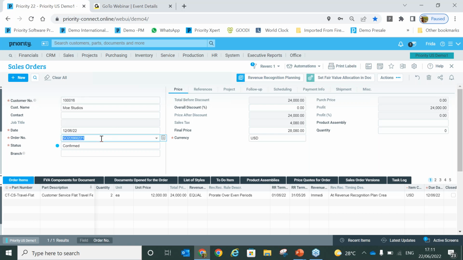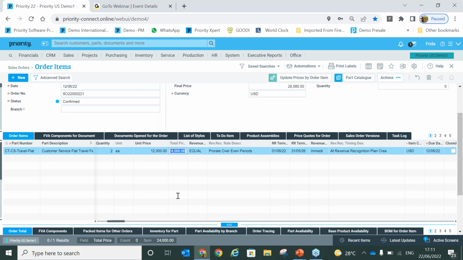So I have a sales order with $24,000 here, and we can see that this order was logged on June 12. In the contract obligation items here, we can see the RevRec conditions. The term of the RevRec principle is equal payment. We can see that the entire amount will be spread over 4 years here. The RevRec timing set to immediate means that as soon as I convert this sales order into a confirmed status, the RevRec execution process kicks in.